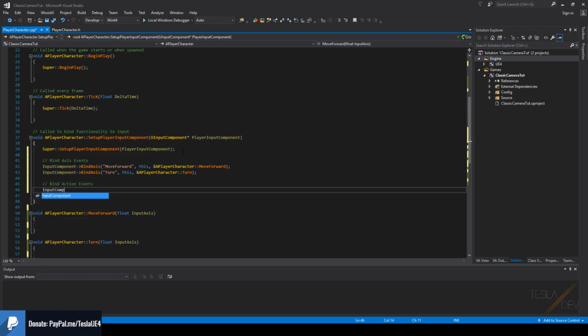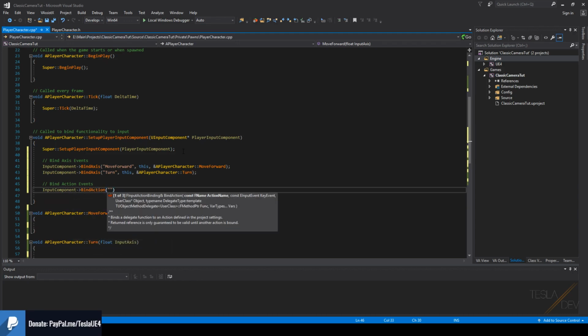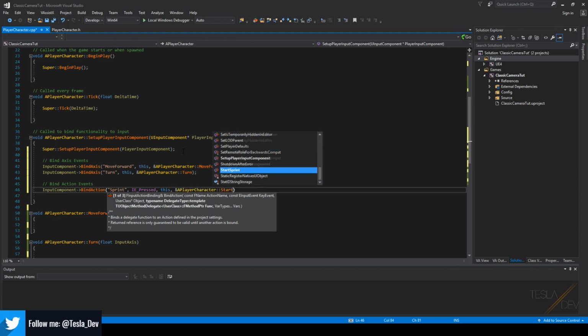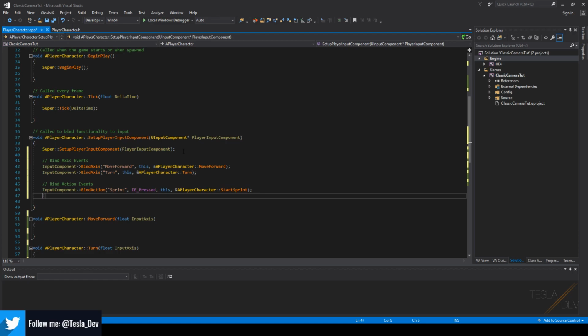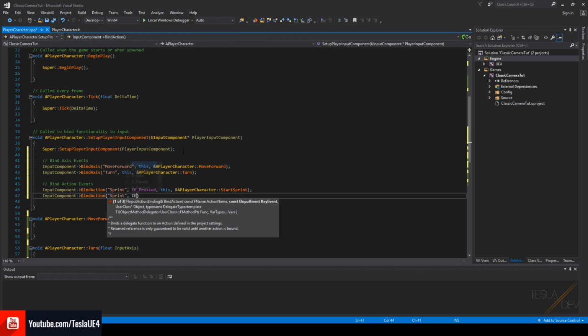The first action event we're going to bind is for the start sprint. We want to make sure that we use the name of the action event, which is just going to be sprint. And this is going to be for the pressed, which will be linked to the reference of our start sprint function. And finally, we'll move on to the stop sprint, which will be bound under the same action event named sprint, but this will be input released, and then this will be linked to the reference of our stop sprint function.